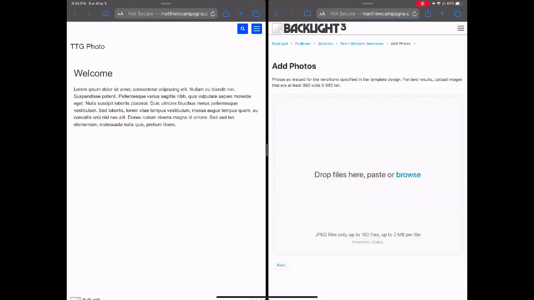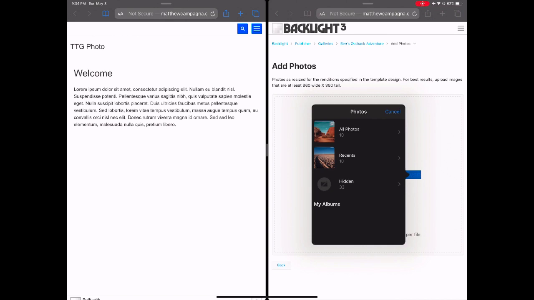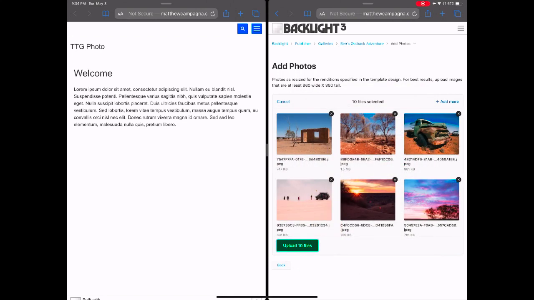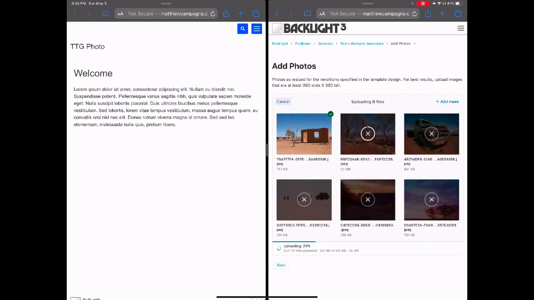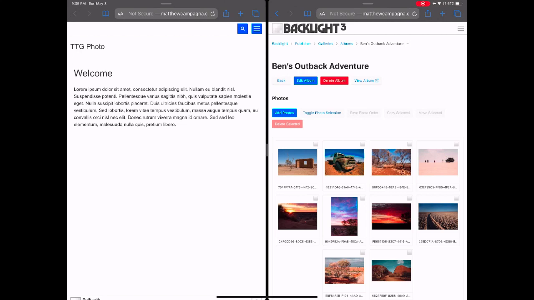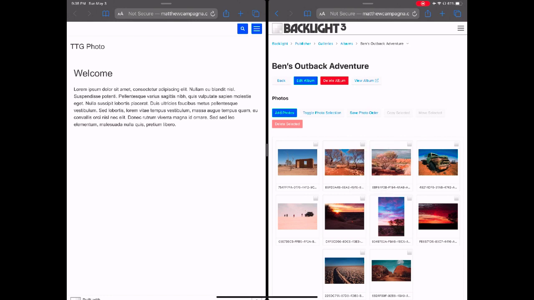We're going to add photos. Browse, photo library, all photos, and I am going to select all of these images and upload them. Upload 10 files. Complete. I'm going to go back, and here's the files I uploaded. So that worked really nicely, but they're not in the order that I want. So I'm just going to, with my finger, start dragging these around. And as you can see, it is really easy to reorganize the images. I'm going to save the photo order.